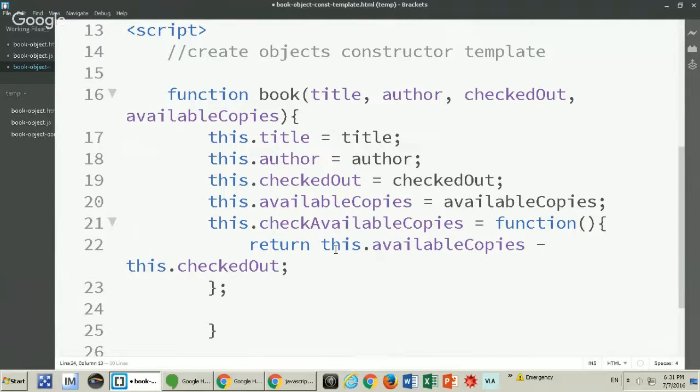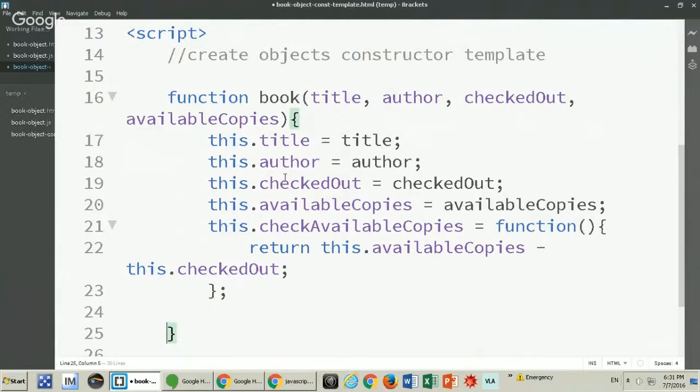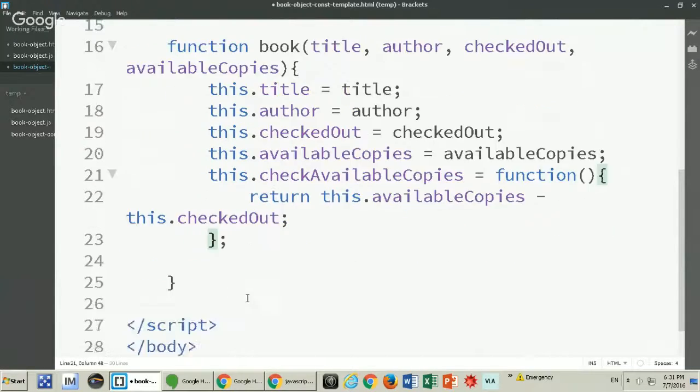All right, so I hope that the next 2 lines are going to help clear this up. Just make sure you have your curly braces closed. All right, now we're going to create instances of books by using this constructor template. And this is what this looks like.